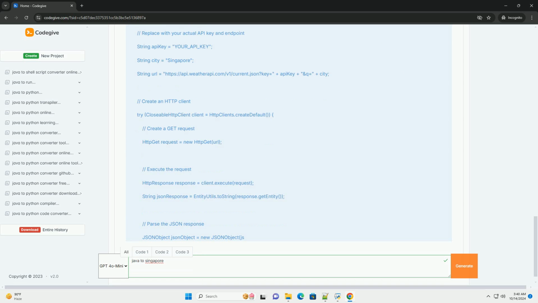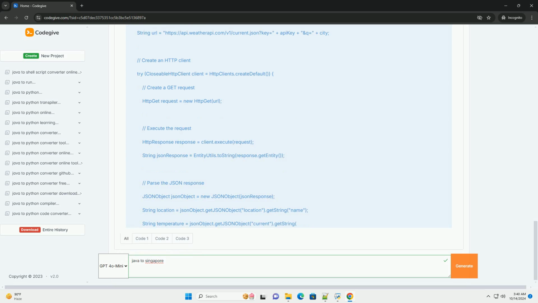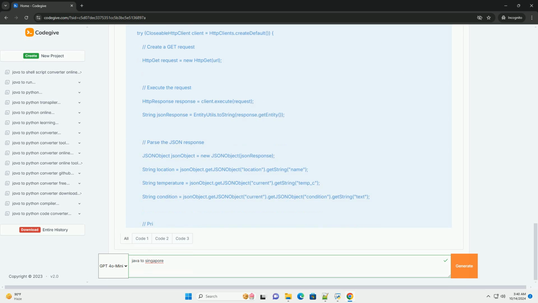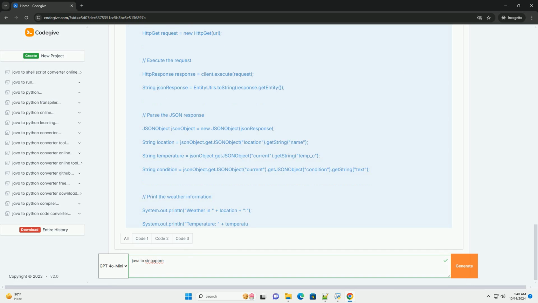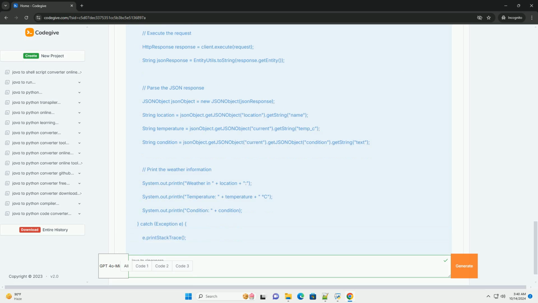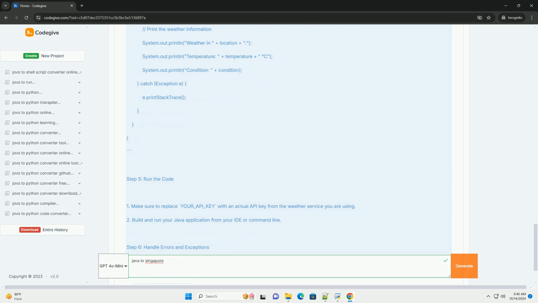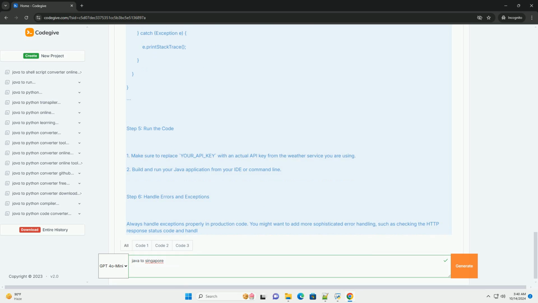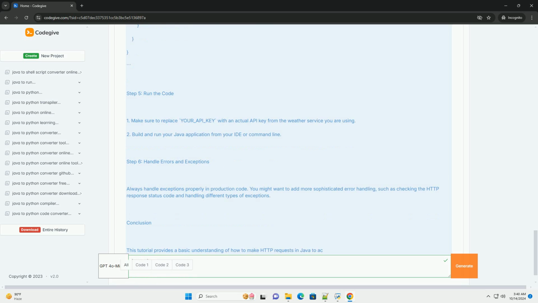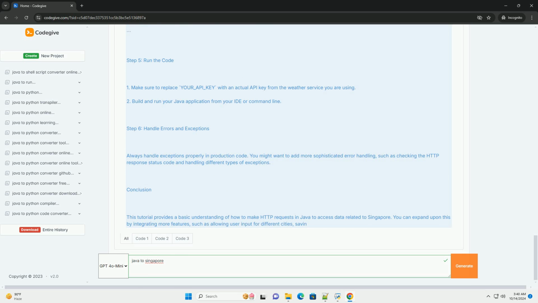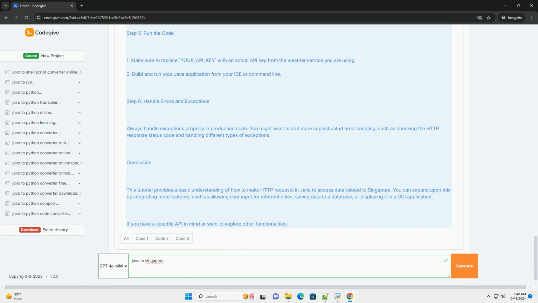Step 1, setting up your Java environment. Before you start coding, ensure you have Java installed on your machine. You can download the JDK from the Oracle website, https://www.oracle.com/java/technology/java-z-jdk11-downloads.html, or use OpenJDK. 1. Install Java Development Kit, JDK. Download and install the JDK.